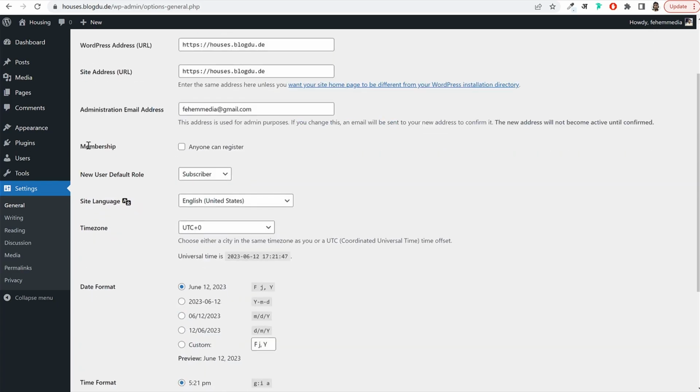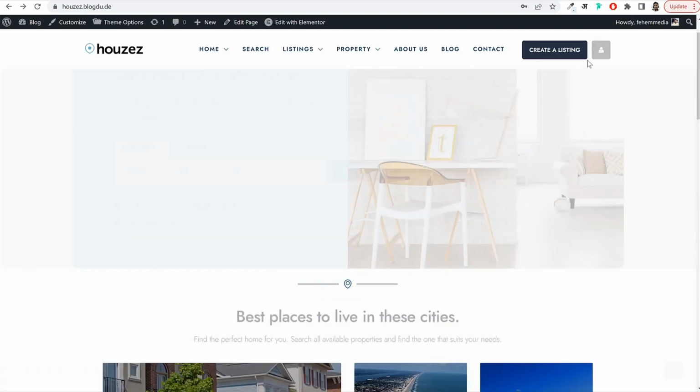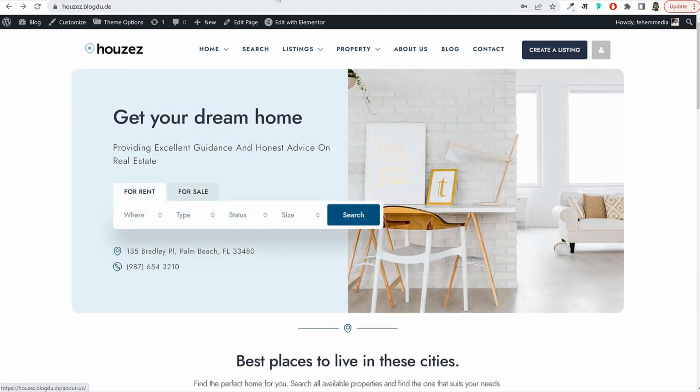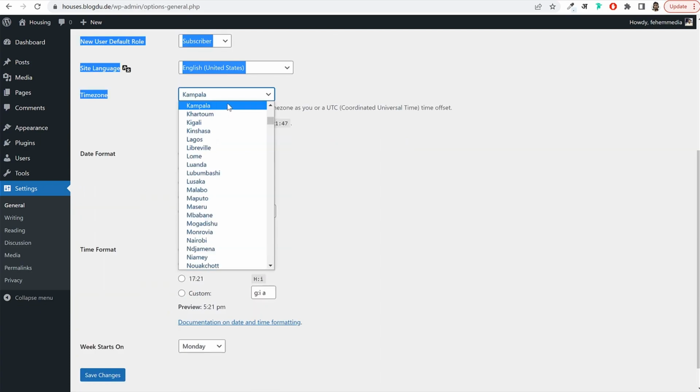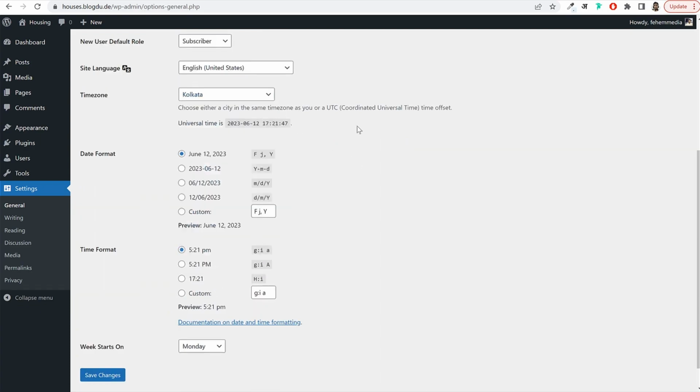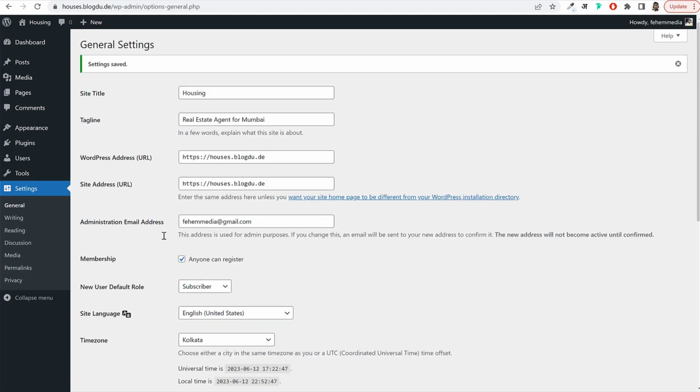Then after that, under membership, make sure you enable membership. You tick mark this, anyone can register, so that customers and agents can come to your website. They can create an account on your website and they can create a listing and so on. Then after that, under time zone, you can select your time zone. Based on your country, if you're from India, you can select Kolkata. If you're from some other country, you can select some other time zone based on your country and click on save changes.